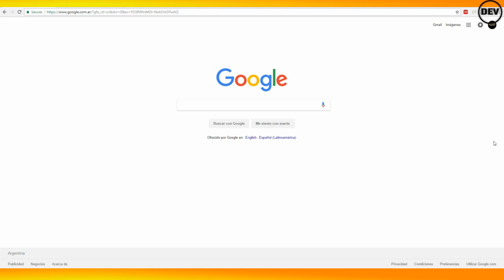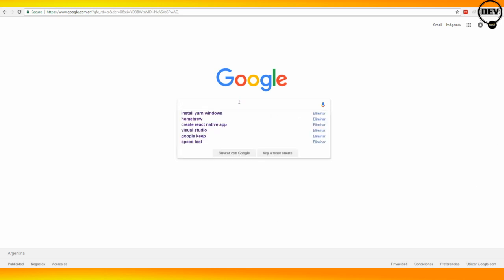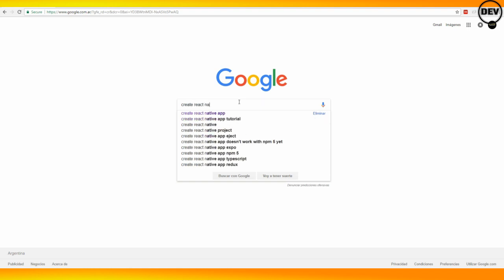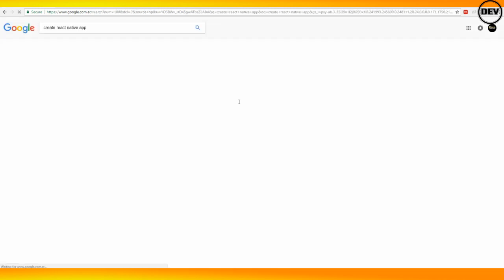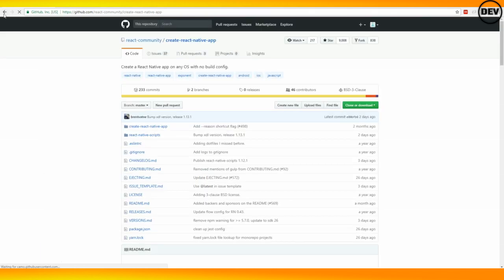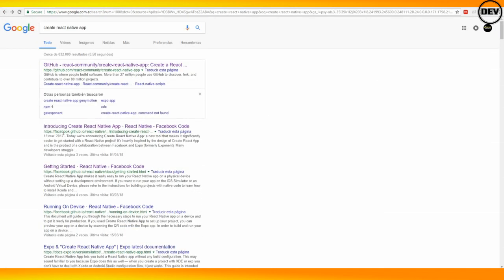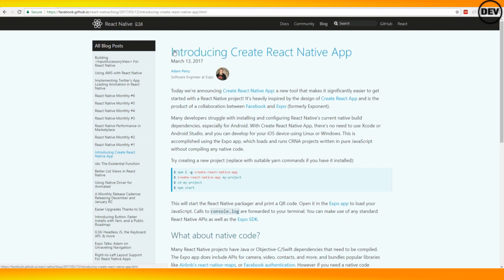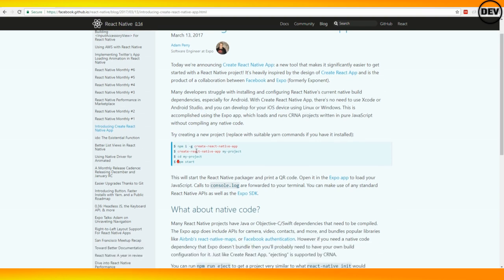Okay, so go to Google and say create React Native app. So the only thing we're adding is the word native. This will take you to the first result, which is a GitHub. Oh, sorry, not this one. Let's go back. You need to go to the Facebook GitHub pages. If you go right here, it's going to say introducing Create React Native App. Very good. So you're going to get all the instructions on how to install the CLI.